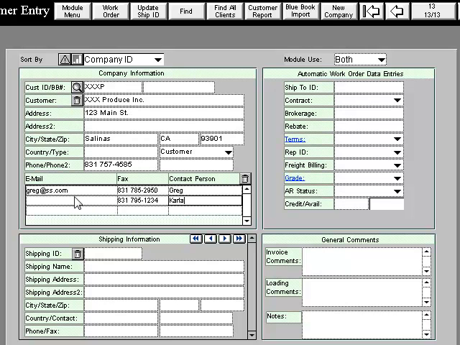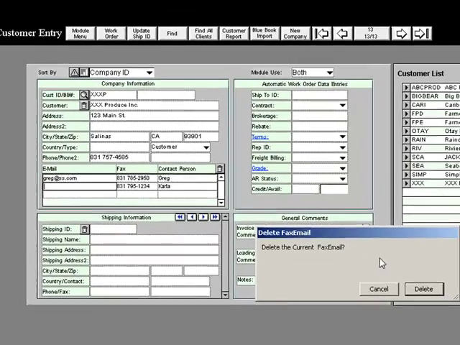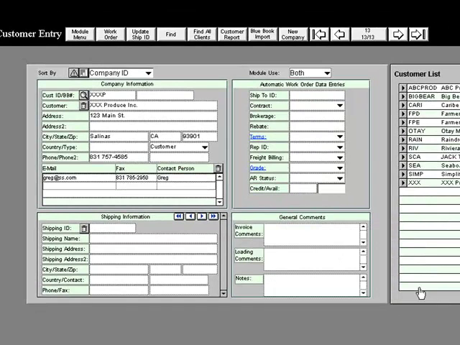If you make a mistake here and you want to delete one, just click on the line that you want to delete and hit the little garbage can button right here. It'll ask you if you want to delete it, and boom, there it is. Now we've done this section.